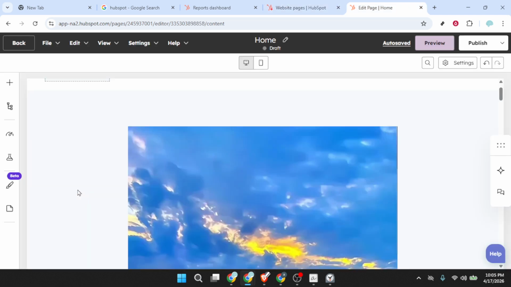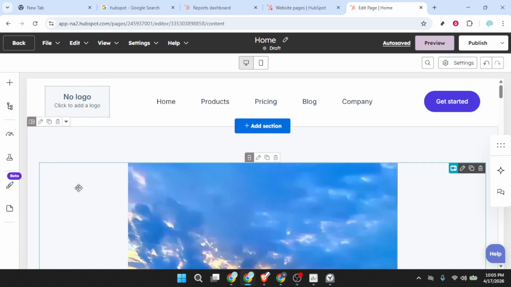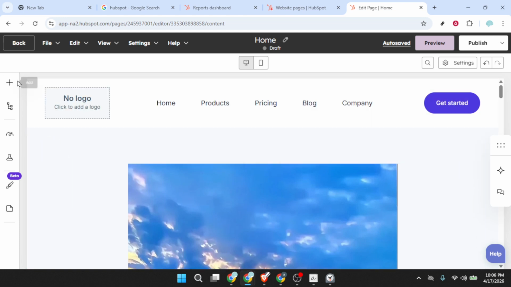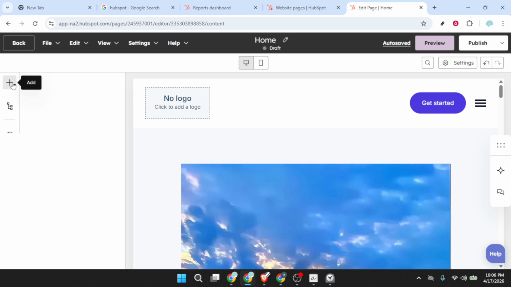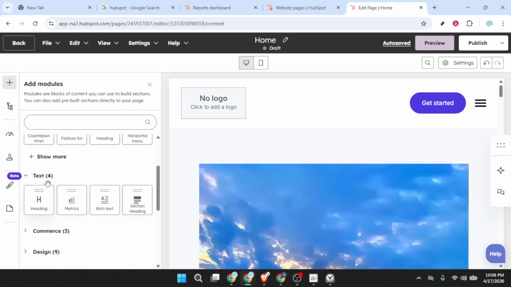This opens the page editor, which has your preview in the main area and a panel on the left where you can add or configure modules. In the left side panel, click the plus icon to add a new module. From the available categories, select Text. Within Text, find the Rich Text module.